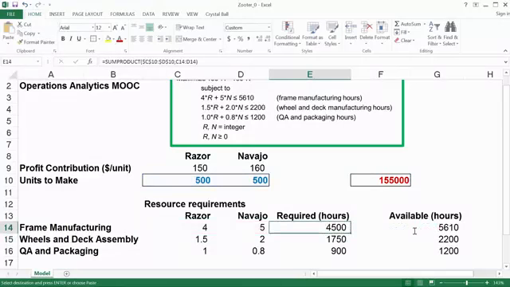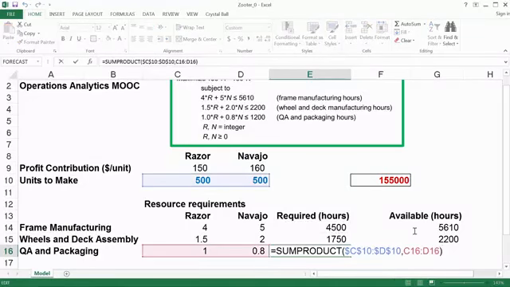So I'm doing copy and paste. For example, if I now look at the cell E16, I see the formula SUMPRODUCT of C10, D10, and C16, D16, and that's the correct formula.